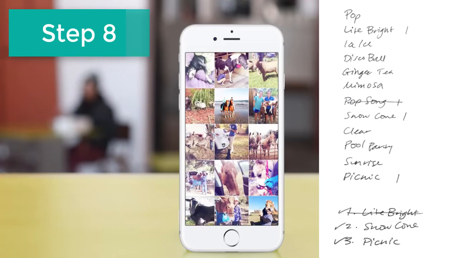So that leaves us between Snow Cone and Picnic. So there's Picnic and Snow Cone. And for me, I definitely like Picnic better. So Picnic is our final one. So I'm going to delete this one.